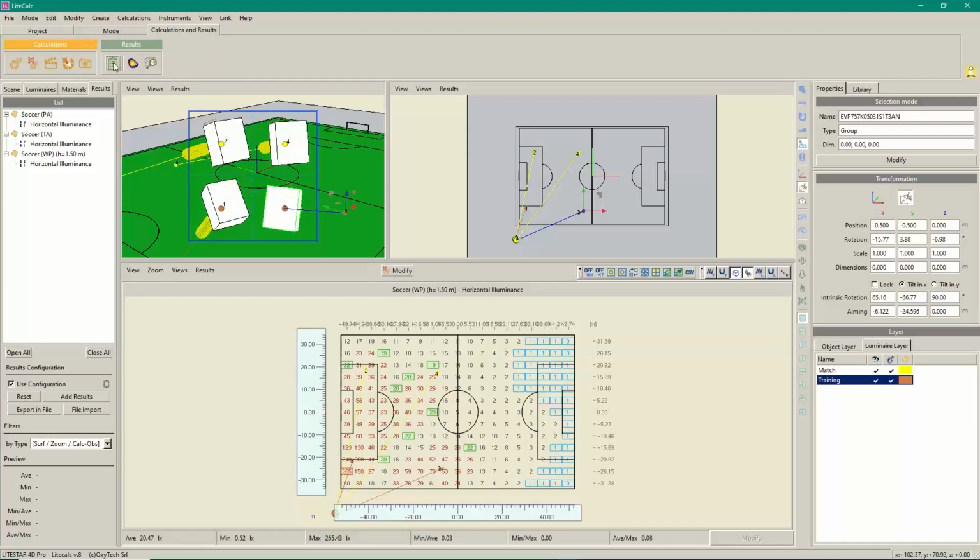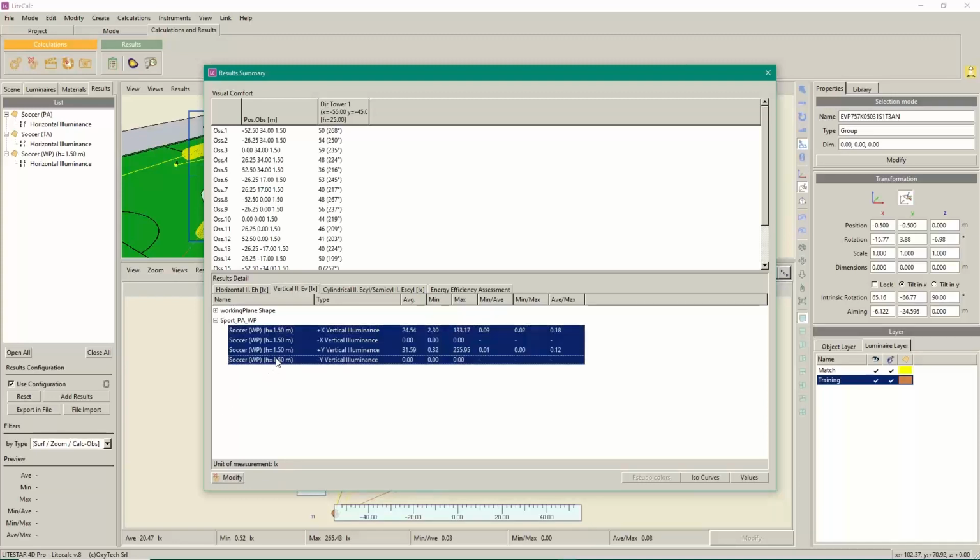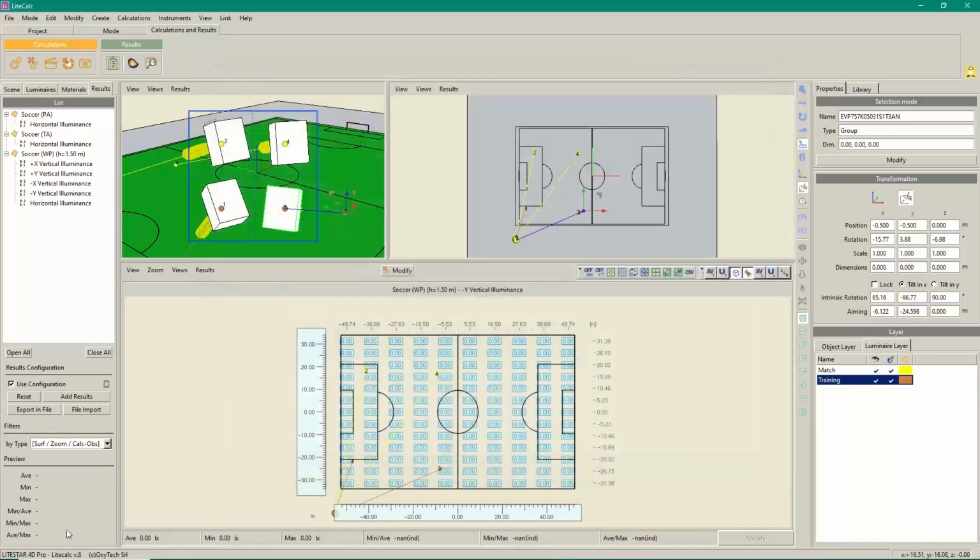Now we want to add other results. So for example, the vertical illuminances, we select the 4, and we select values. It's clear that in this case, being minus y direction, all the values are 0. It won't be the same once we have the symmetric high mast. In a few seconds, we can see it.